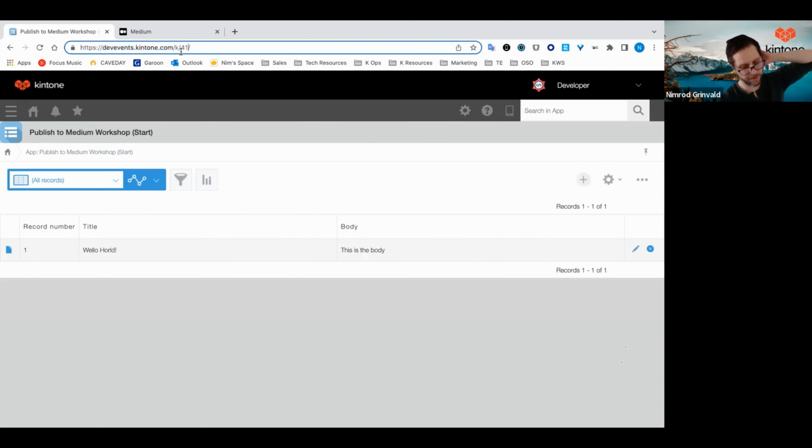We're looking for the number after the k/. For me, it's 41. For you, if you've never used Kintone before and you just built your first app, it's going to be the number 1. But it might not. You may have built some other apps and forgot about them. Whatever the case is, whatever that number is for you, that's your app ID.